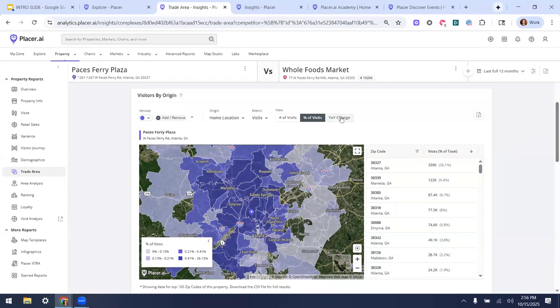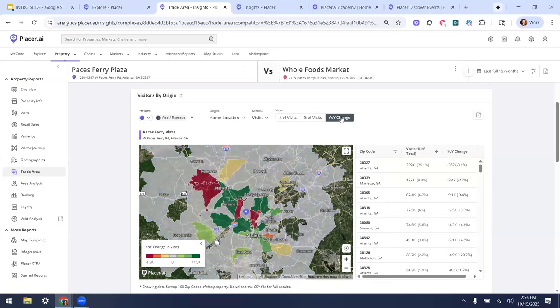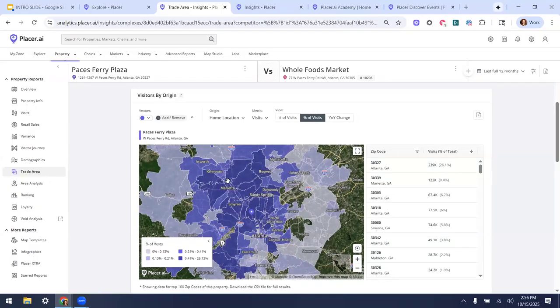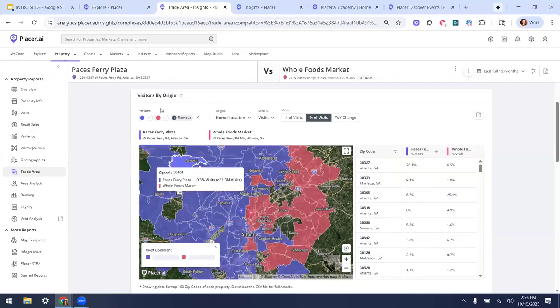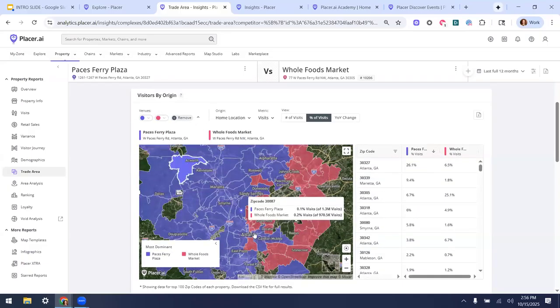You also have a year-over-year change view. So which zip codes am I losing ground in versus gaining ground in? You can target these zip codes with print or digital advertising, and then watch over time: is it having an effect? This is one of my favorite widgets. For anybody that does marketing and advertising, I think this is the widget they use more than anything else. You'll also see here I toggled both of them on so you can get a little battleground view.